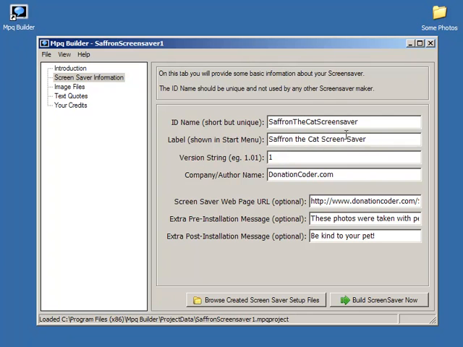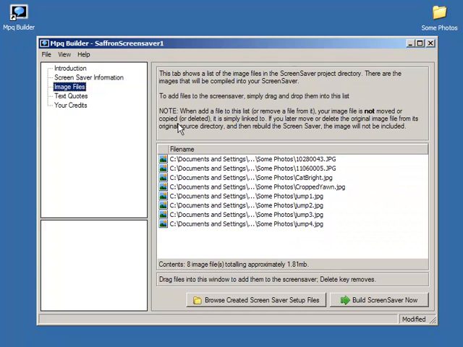So we've given it a little name, which is going to be the name of the setup file and the name in the system. Then we've got a longer label. We can put in a company name, a version. We can have it include a URL to your website, a message that's going to get put in the installer at the start of installation, and then a message at the end of installation. Then we can add some image files.